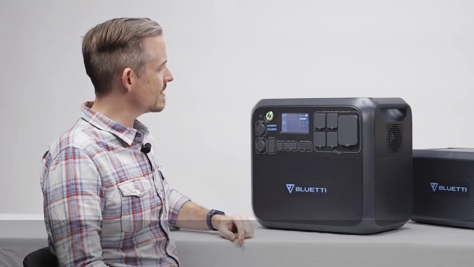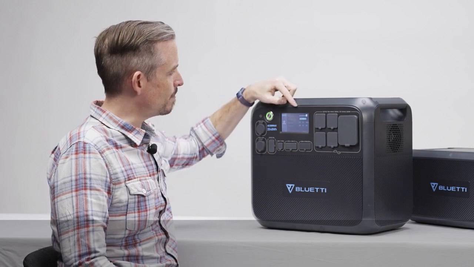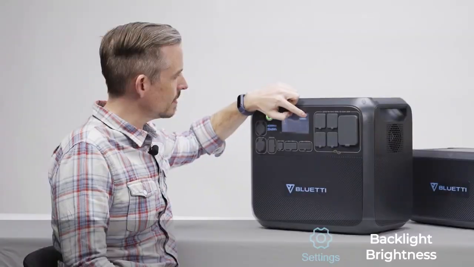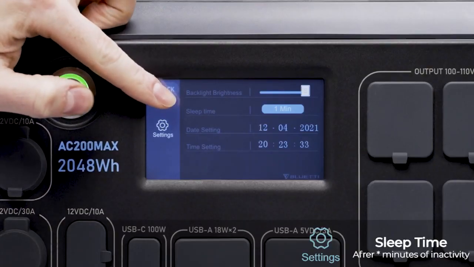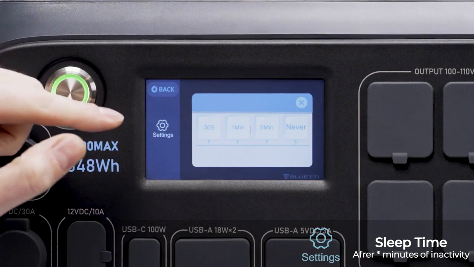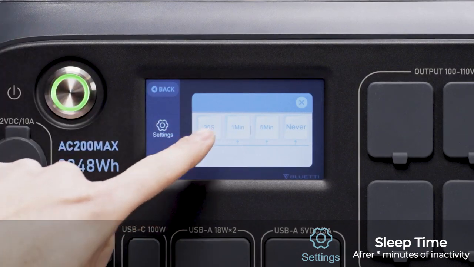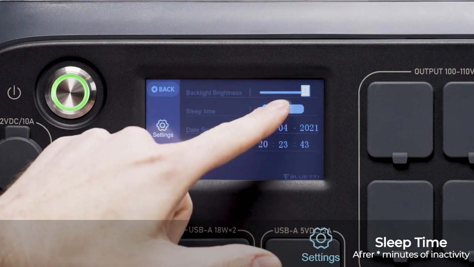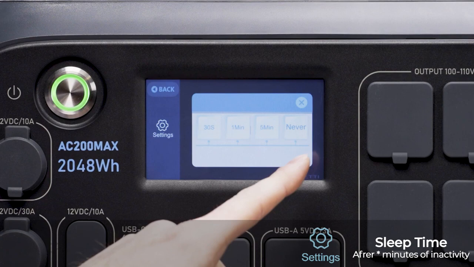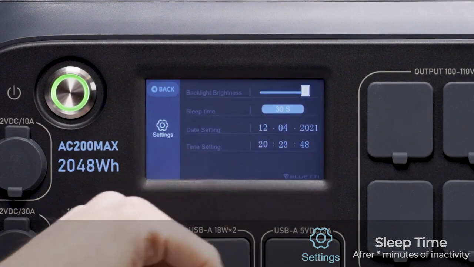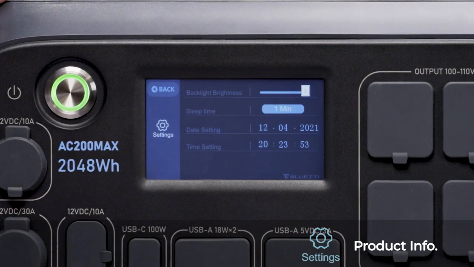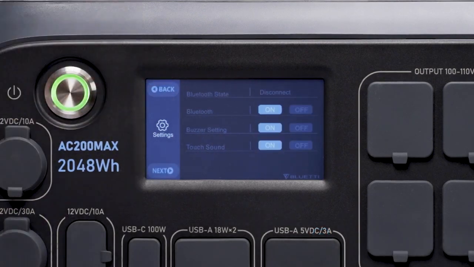On this last setting screen, you can control the backlight brightness, either by clicking or sliding it back and forth. Here you can change the sleep timer. This determines how long the screen will stay on before it switches itself off. You can choose anything between 30 seconds to 5 minutes or never. And then the date and time settings. Let's go back to the home page.